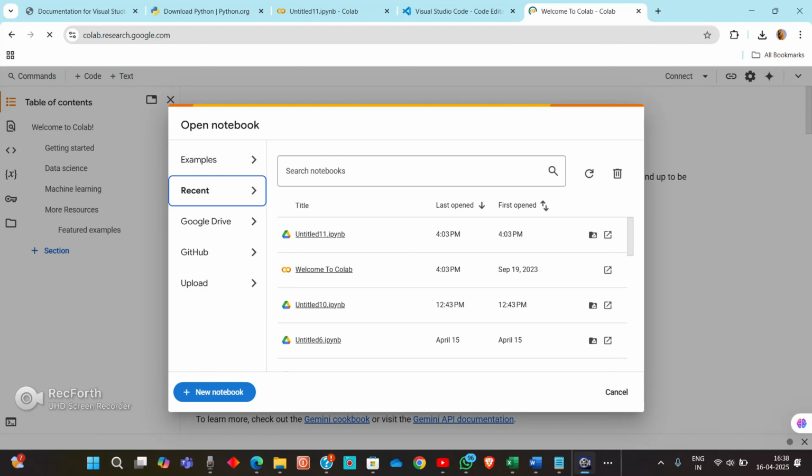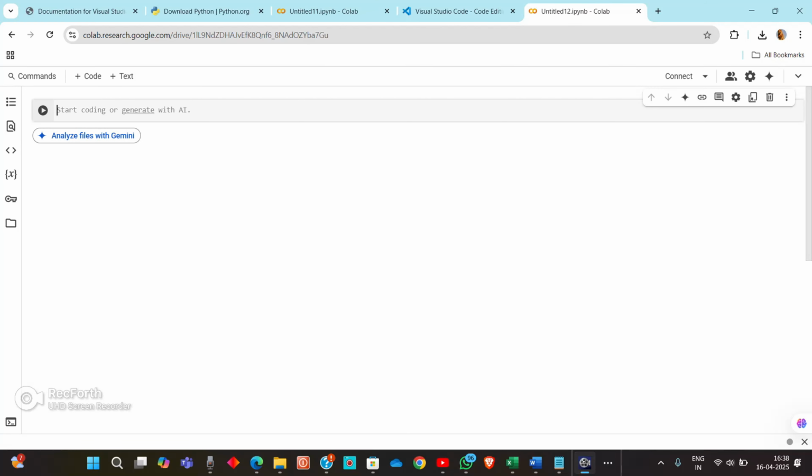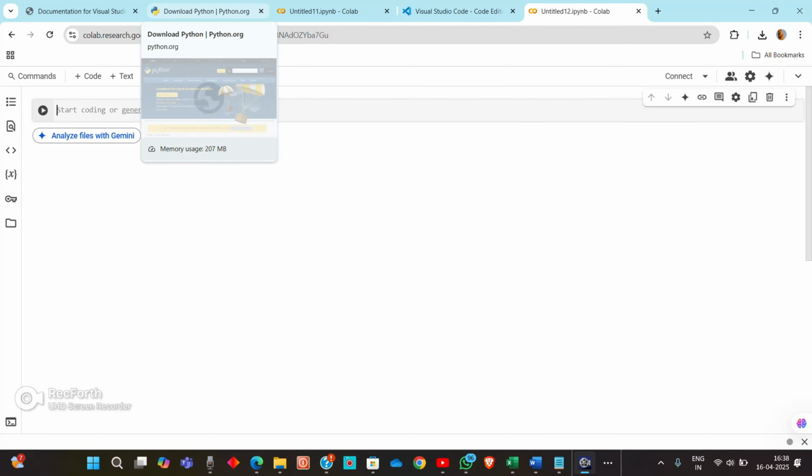I will send you the code in the WhatsApp group. You just need to run that code in VS Code as well as in Google Colab. Now, once you open all this, you need to install Python.